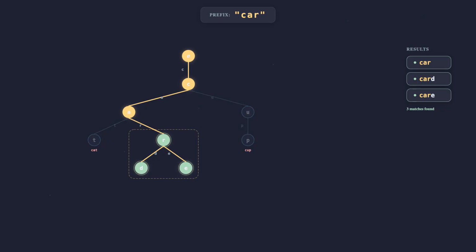We never touched cat or cup or any other word that doesn't share the prefix. The total time is O of M plus K, where M is the prefix length and K is the number of matching results. Remember the search bar from the beginning? This is exactly what's happening under the hood every time you type.